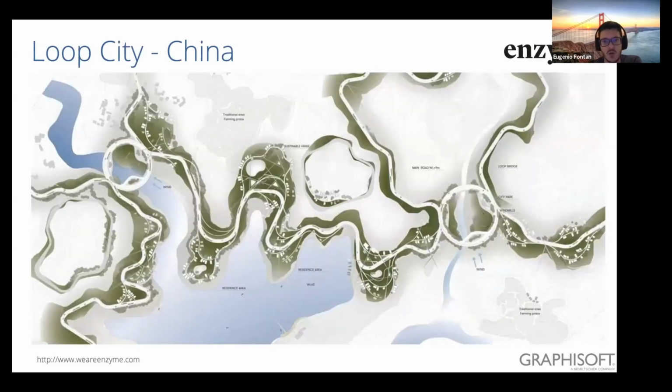Okay, so this could be the result of how this part of the master plan will look. As you can see, we have a few loops here, and we have these organic paths, these organic arteries that connect the different parts of the city and adjust to the landscape.